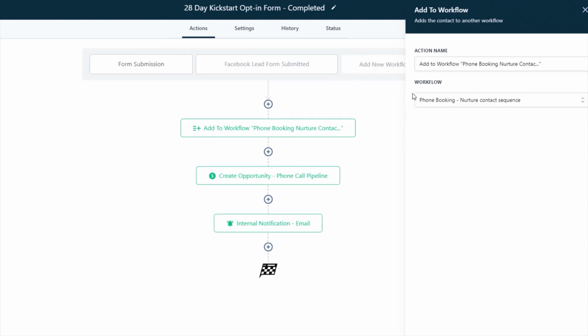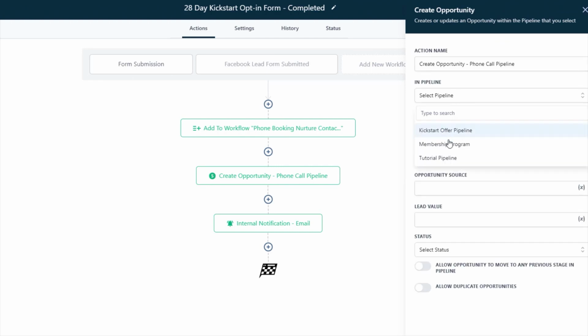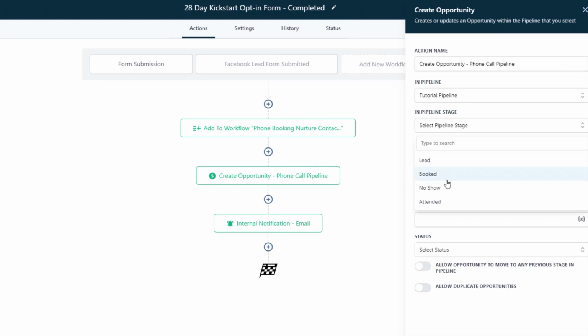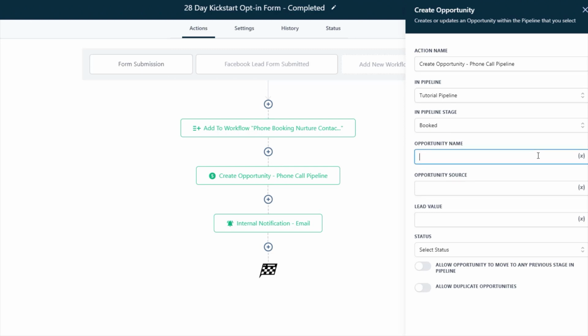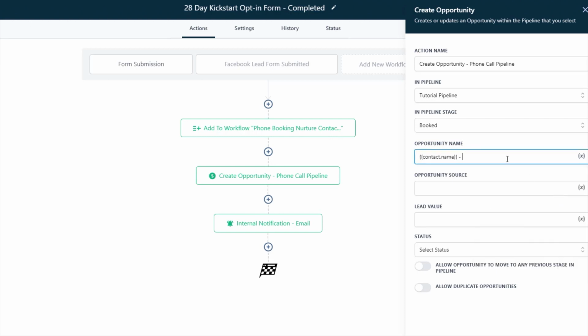So the first thing we wanted to do is to add to the workflow, the generic one. I'm happy with that. Then we wanted to create an opportunity in the pipeline, whichever pipeline, in the stage, whatever stage. If you wanted to as well, because you're running a couple of different offers, you could even make the opportunity name contact full name.